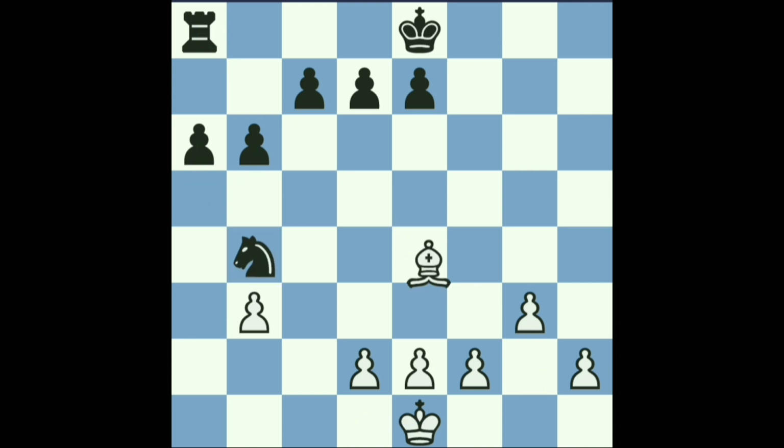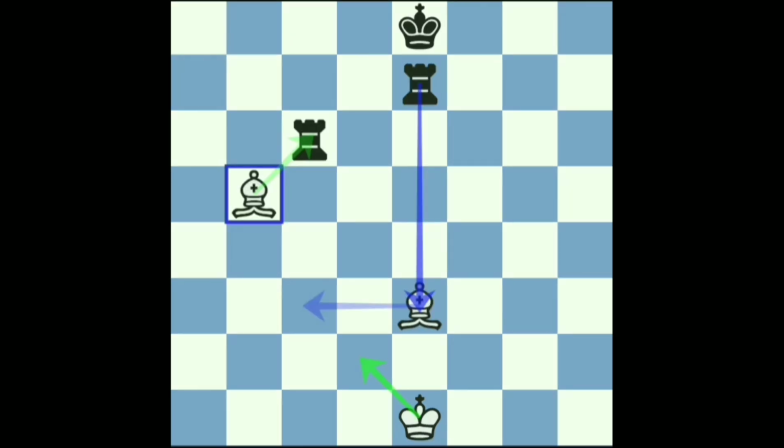Besides absolute pins and relative pins, two more types of pins are also observed. For example, a partial pin. In these situations, the pinned piece can move within a specific area and can also capture the pinning piece.